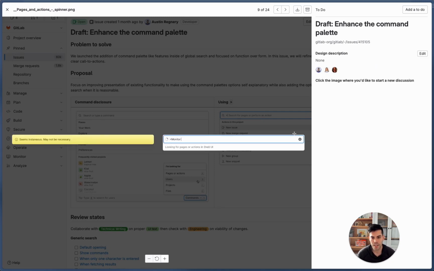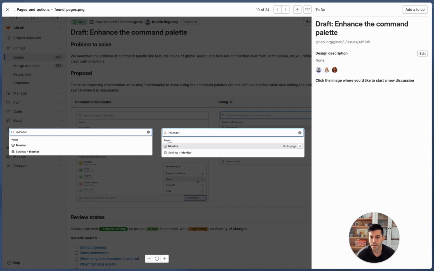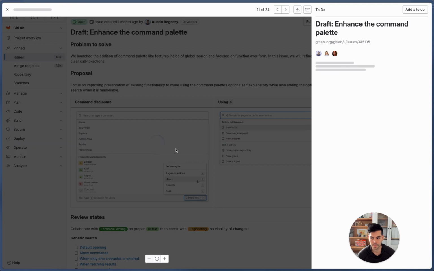For this loading state, it seemed instantaneous, so I'm guessing our indexing is already done once the page has loaded. It didn't seem like this is necessary, but if it is, then use some placeholder text below it while the pages or actions are being searched. And then once it's completed, default to the first item in the list, so you can quickly jump to it without having to tab down.